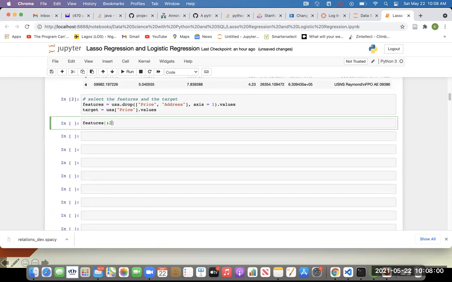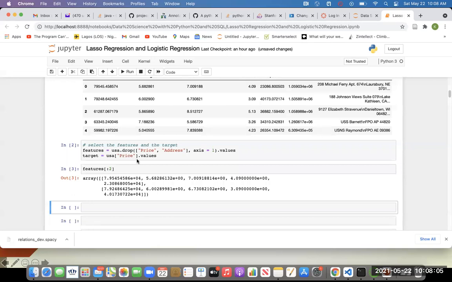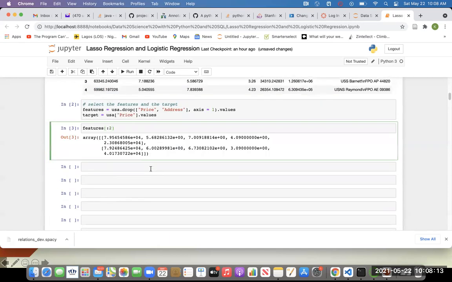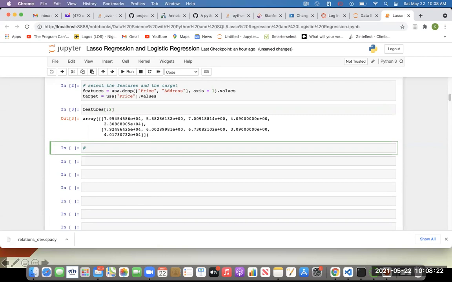Let me just put the first two rows. The first value represents the first value in the first column, but you have converted it to an array form. That's your target. So what is the next thing in building a model? For those of you who did the exercise, what's the next thing? Don't sleep off, oh. Hello? We need to split it, sir. Split the data.